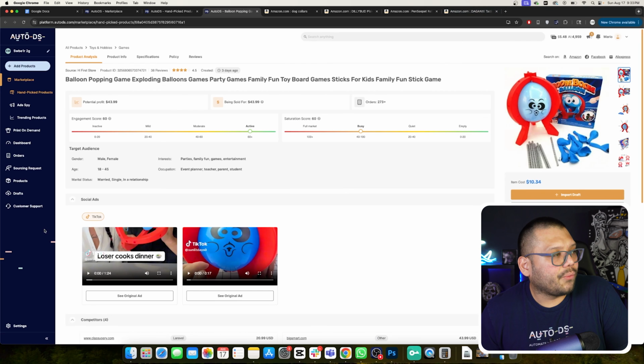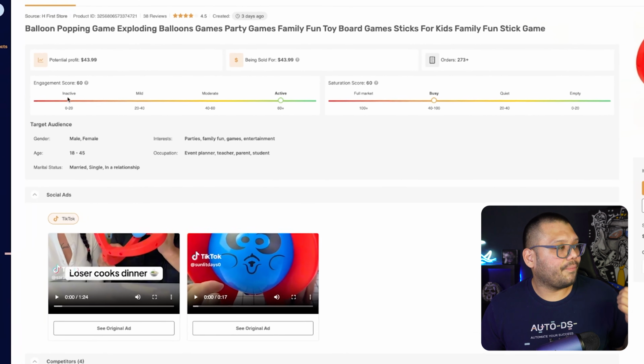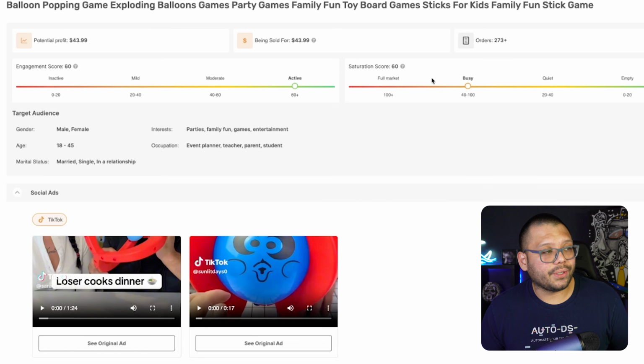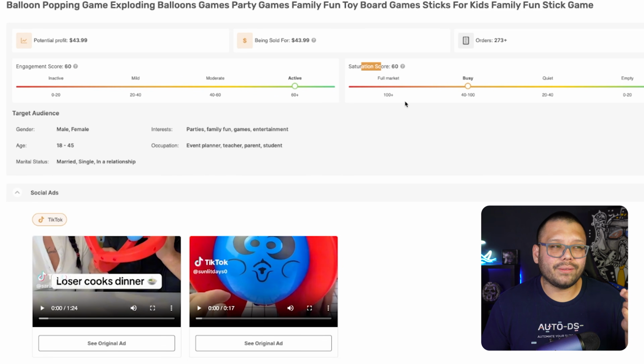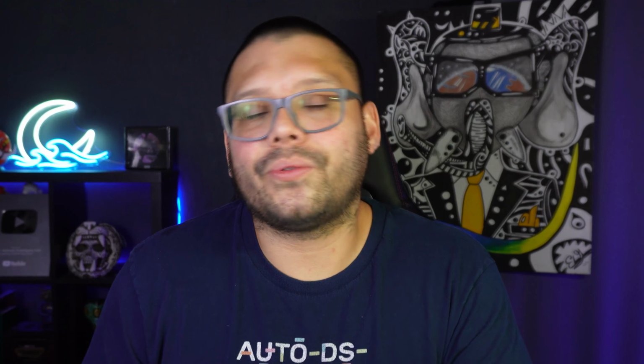So once we click into it, we actually have a bit different information than what we would have with the marketplace. On here, we have an engagement score and a saturation score. So the saturation score simply tells you how saturated the market is with this product, but don't let that scare you off if you ever see it under full market, because honestly, saturation is more of a marketing difficulty scale. Because think about it, at this point, every single product, every single niche, every single business is oversaturated. It's just up to you to be able to stand out.